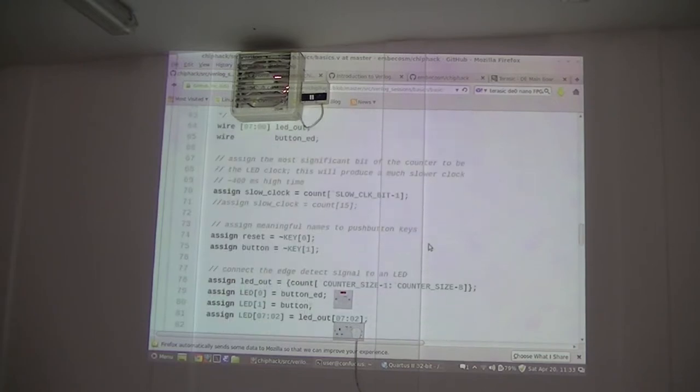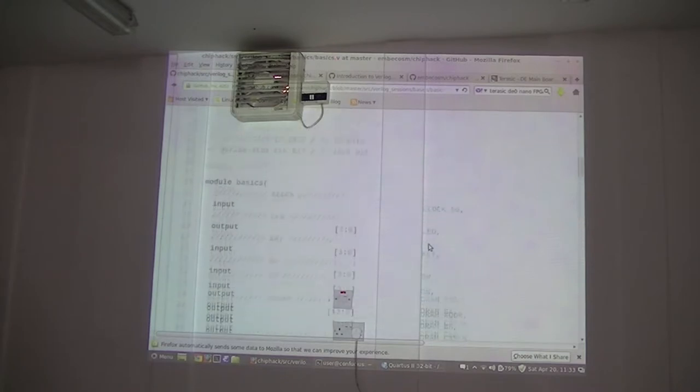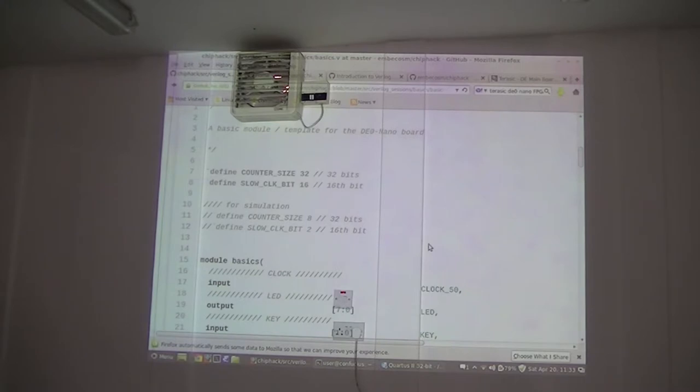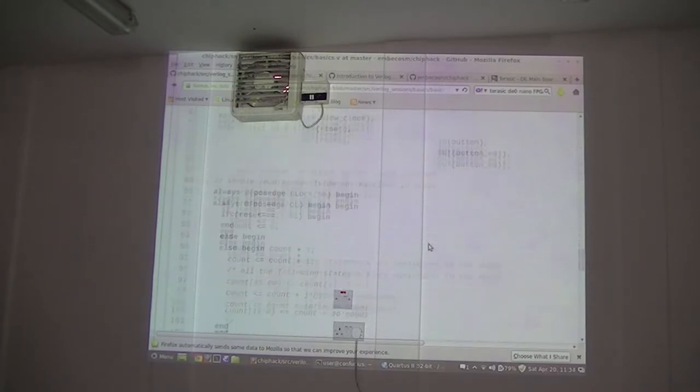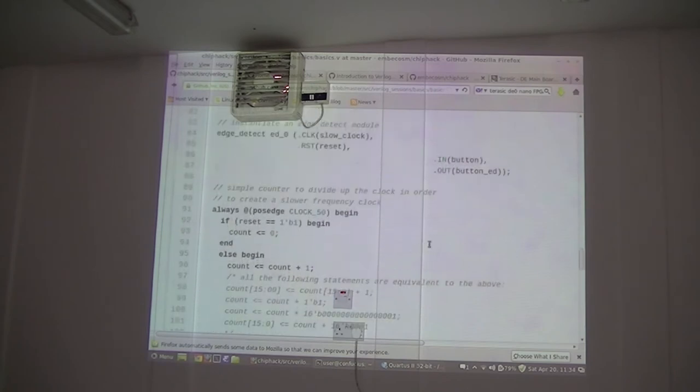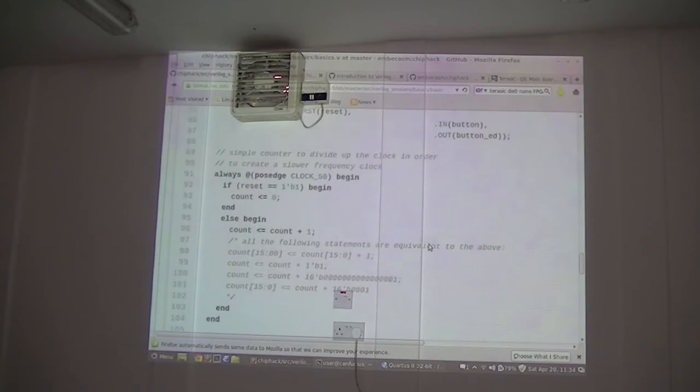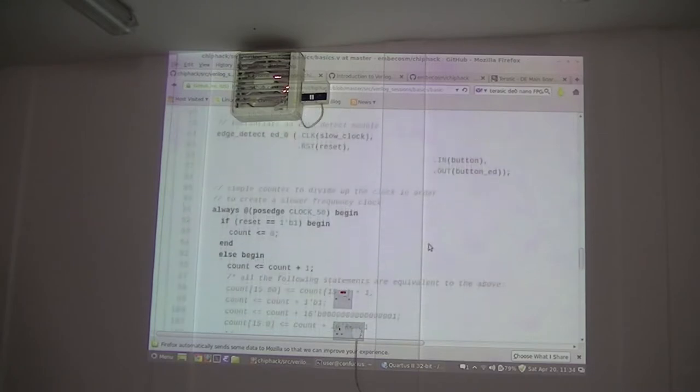Now this is where I'm using it. I'm saying I want to assign to slow clock, a wire called slow clock, count, slow clock bit, which I define up there, minus one. So that will give me the 16th bit, or bit number 15 of count, that I want to assign to the slow clock. Okay. This is the first step, and we're happy with it. So we're going to go and compile. I'll get to the edge detect in a second.